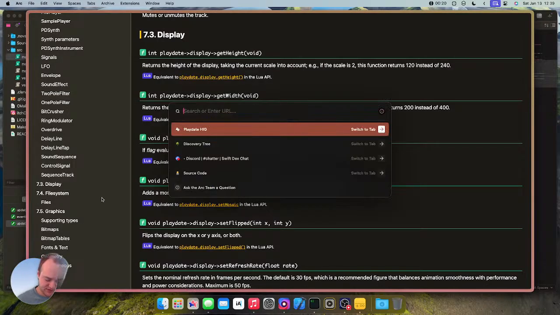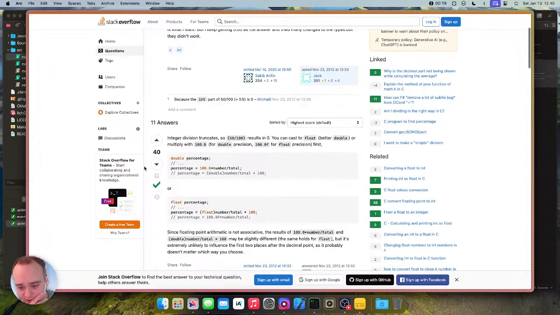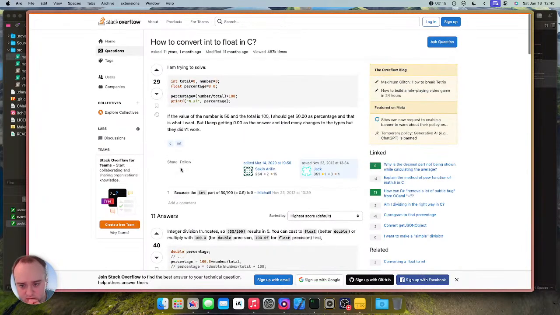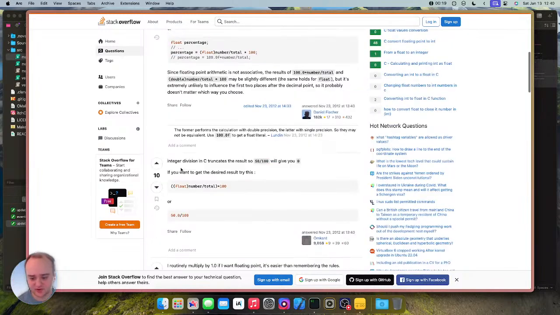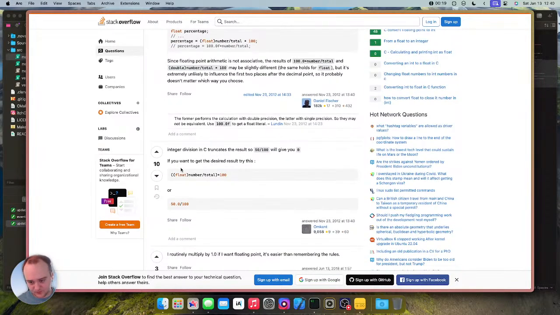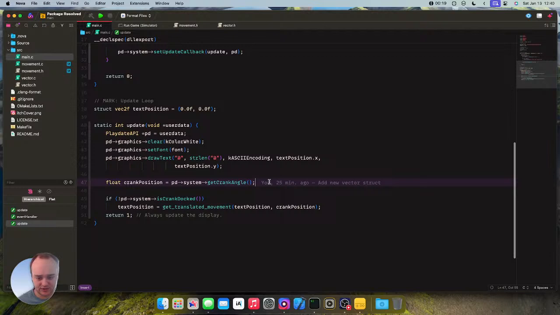Now, one thing I need to check, float c, just to make sure we know what we're doing here. Integer division truncates. You can cast to float or multiply. Number divided by total? Well, that's a percentage thing. Okay, so we could just typecast it. Cool. Nothing weird I have to do. That's fine.